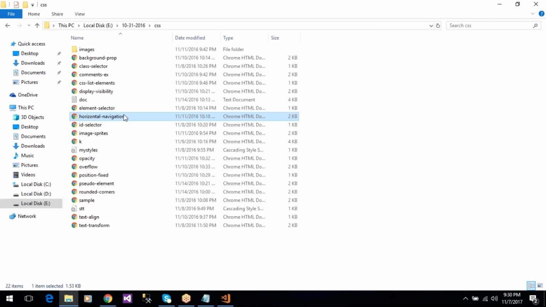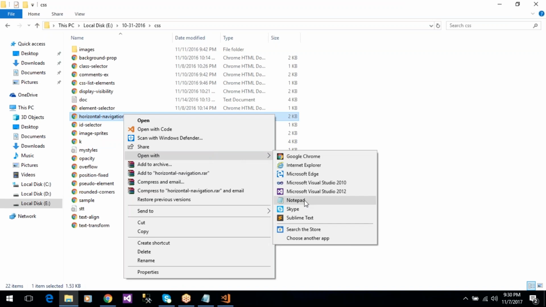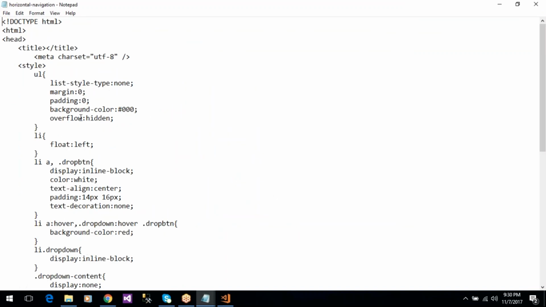Horizontal navigation bar. You can see home, company, products, and the services. Okay, so this is submenu. In services, services 1 and services 2 is the submenus, and this is main menu. Okay, this is single menus. To implement this horizontal menu, we have to write some these properties.